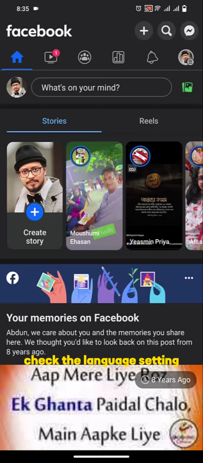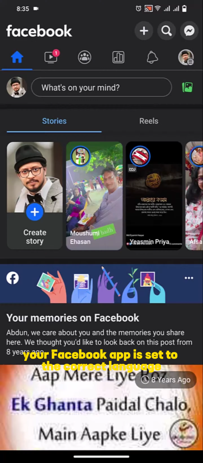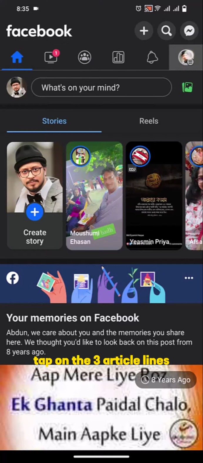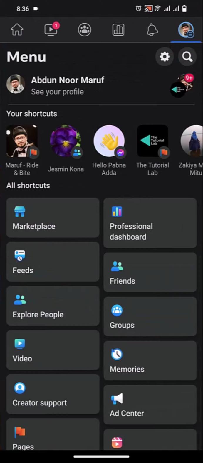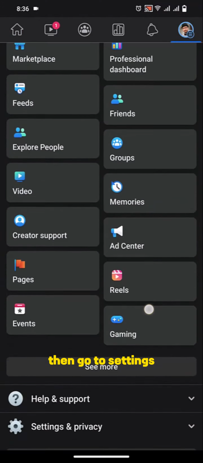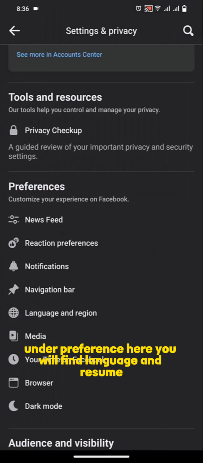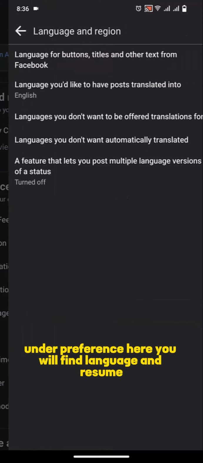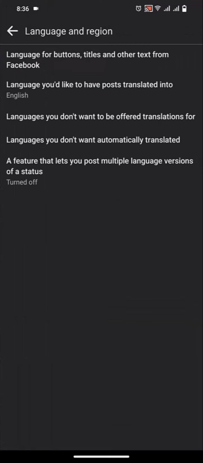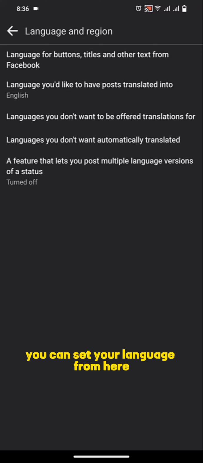Check the language setting. Make sure that your Facebook app is set to the correct language. If you are not sure what language your app is set to, you can go to settings, tap on the three vertical lines, then go to settings. Under preference, here you will find language and region. You can set your language from here.